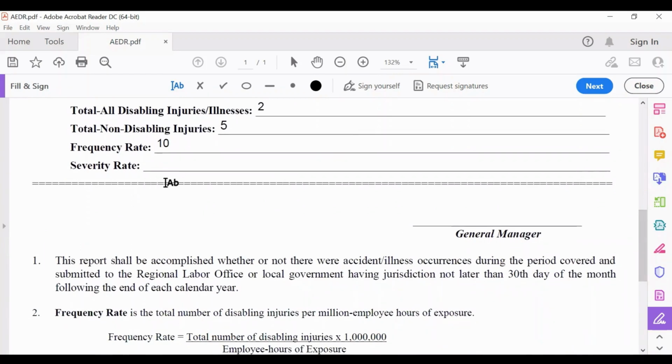By the way, meron na po tayo nagawa na a video also on how to compute for the frequency rate and severity rate. Mas in detail po yun, so you can refer, or I can share you the link later on for that, so you can check it out. Meron po tayong mga sample computation doon for your frequency rate and severity rate. Kasi hindi lang po kino-consider yung total number of days lost when we talk about severity rate.